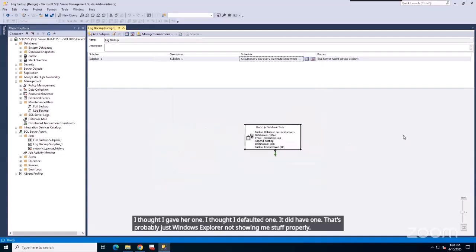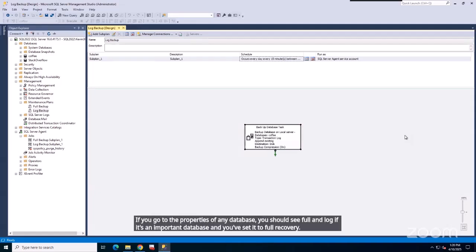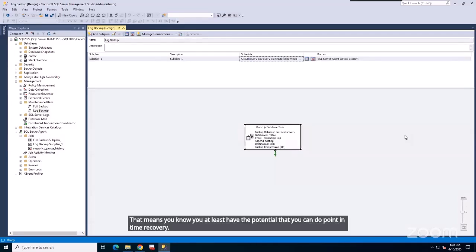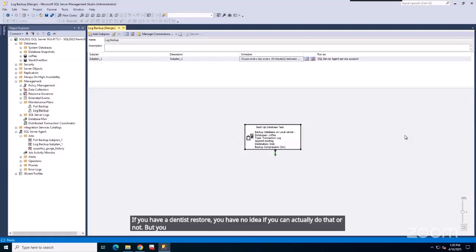All right, so that's backups. Very basic. Full, differential, log, by far the three most common types you will see. If you go to the properties of any database and log, if it's an important database and you've set it to full recovery, that means you at least have the potential that you can do point-in-time recovery. If you haven't done a test restore, you have no idea if you can actually do that or not, but you've set it up to try it.